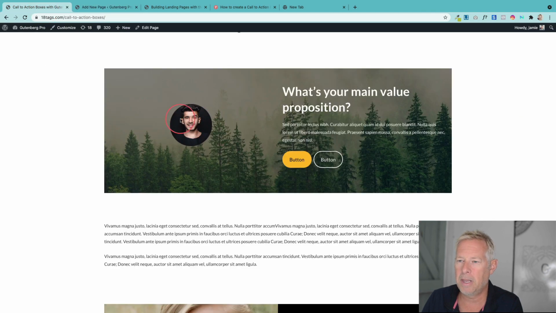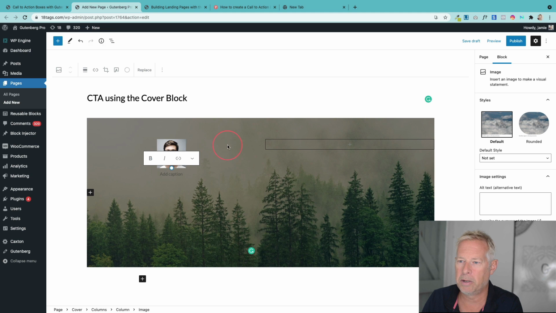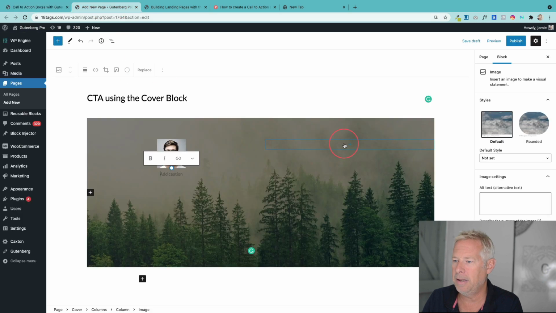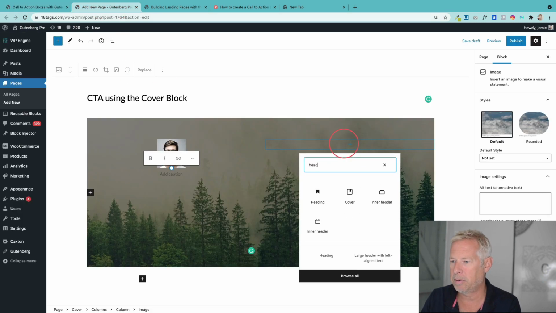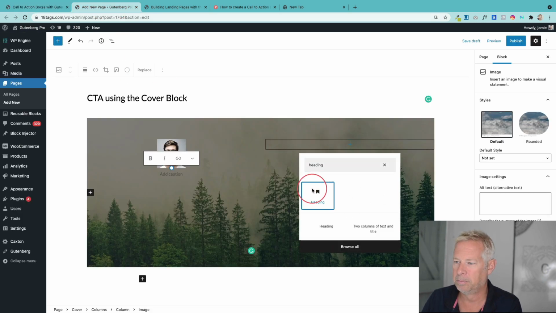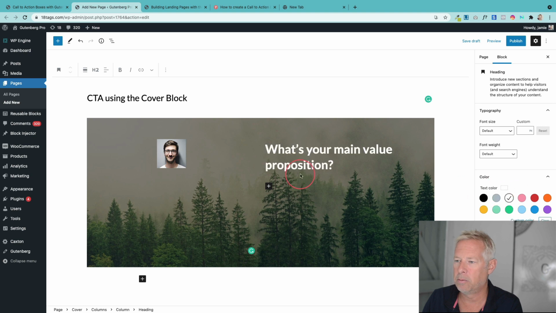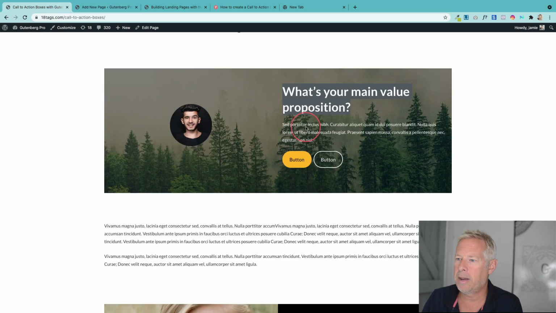In the example here, I've got a rounded image, which might look a bit nicer, but I'm working quickly today. And then over here on the right, all we're adding is basically a heading block. So I'm going to add the heading block like so. And I'm going to change the color of the text over here on the right in the block customizer to white. Then underneath that, I've just got a paragraph.